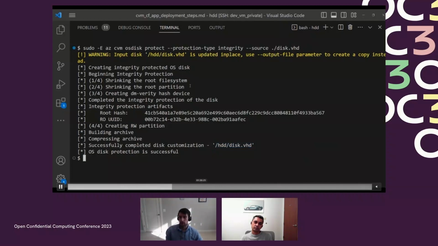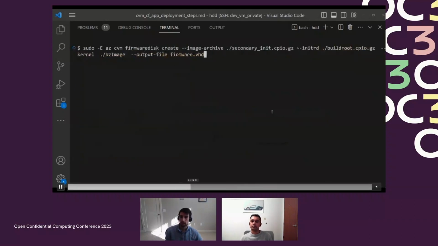Then the hash tree and the disk metadata are loaded into an archive, which is then added into a new metadata partition on the disk itself. And as you can see, this is the root hash that's printed out onto the screen. Again, I want to say that this is the reference integrity protection that we offer.